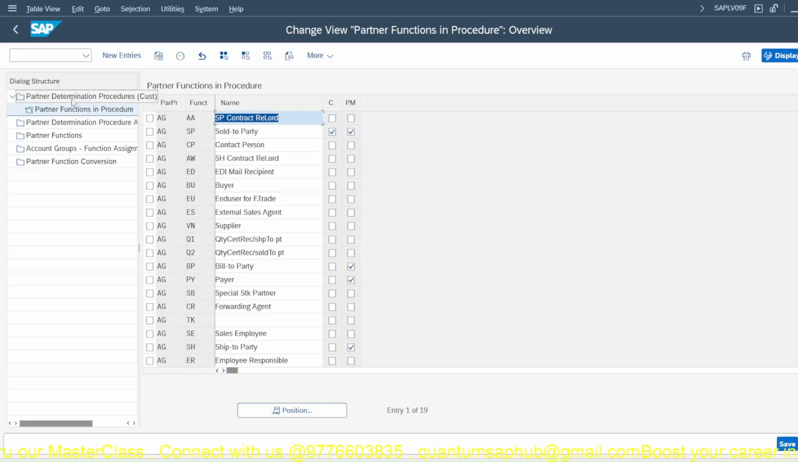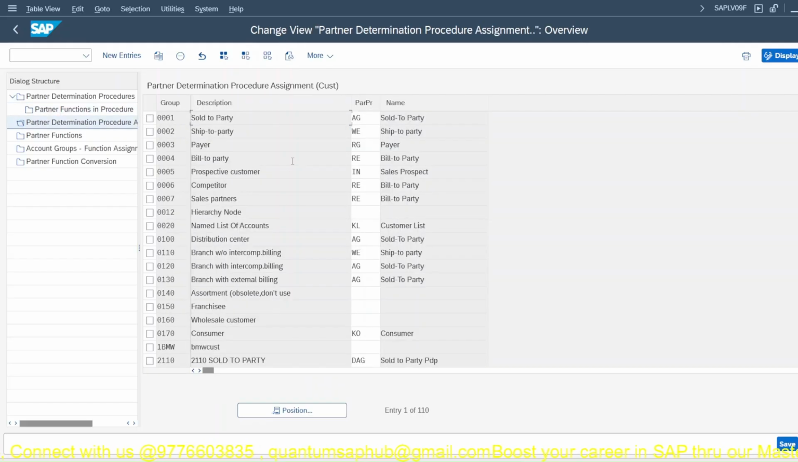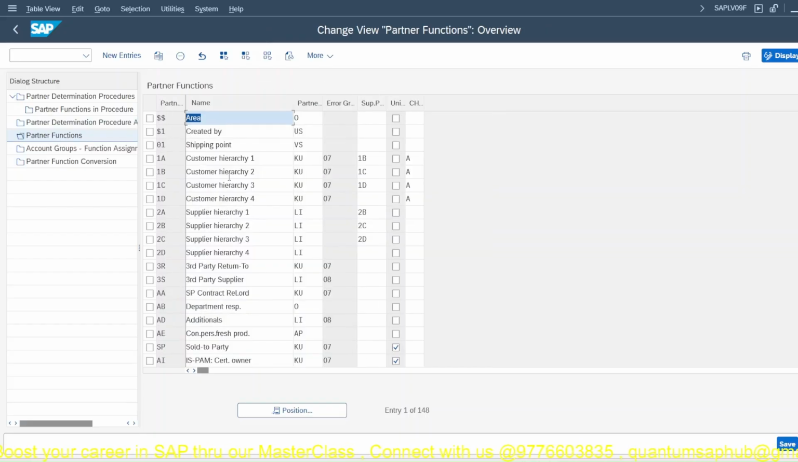You are doing a partner determination procedure creation, and then you are doing an assignment to your account group. So this is the assignment to account group. The standard account group is 0001, and the determination procedure is AG. This is the whole Bible of the partner functions defined in the system.